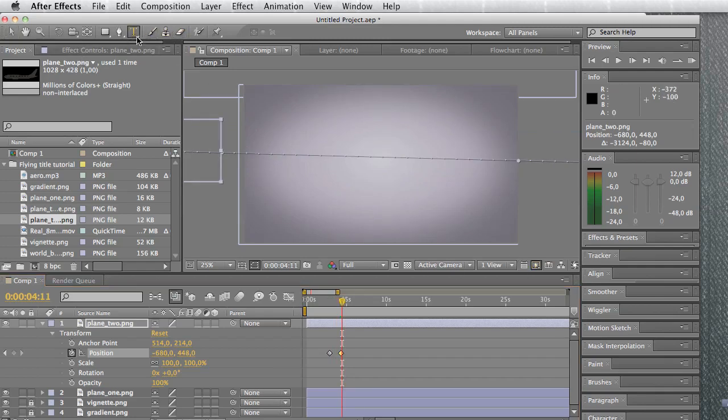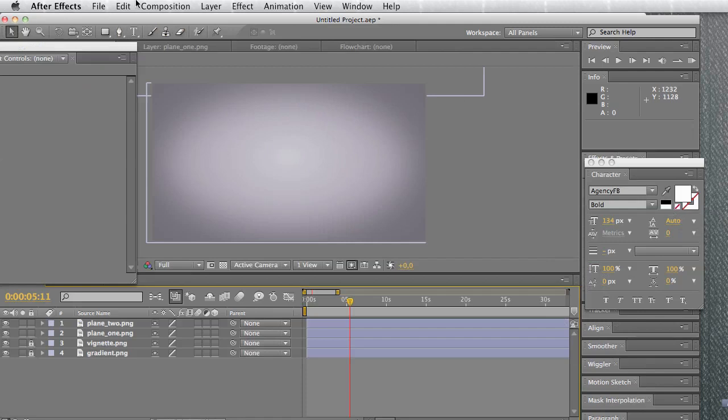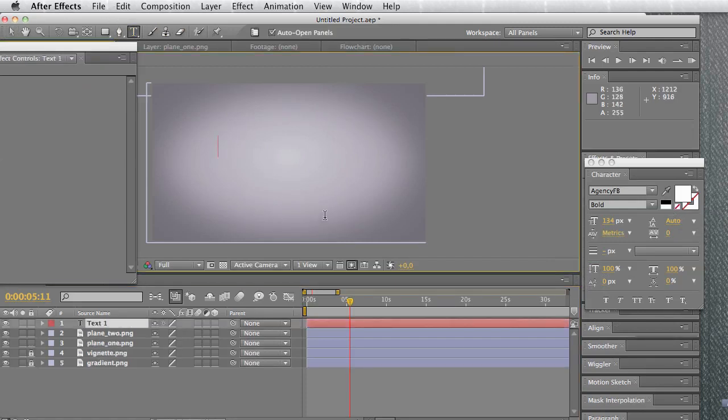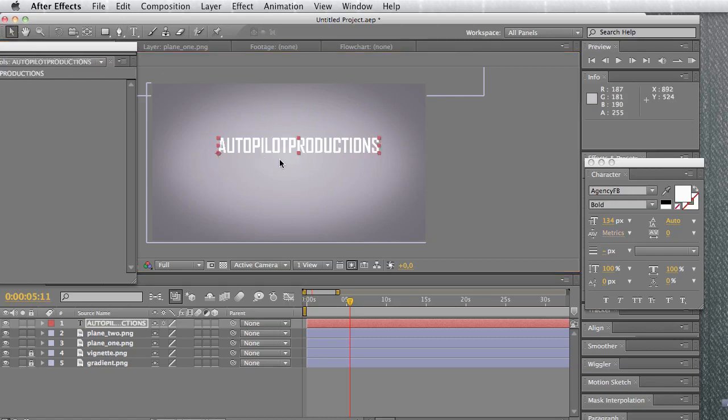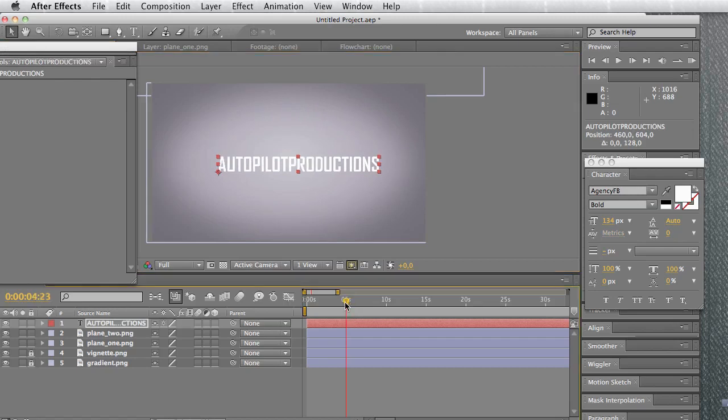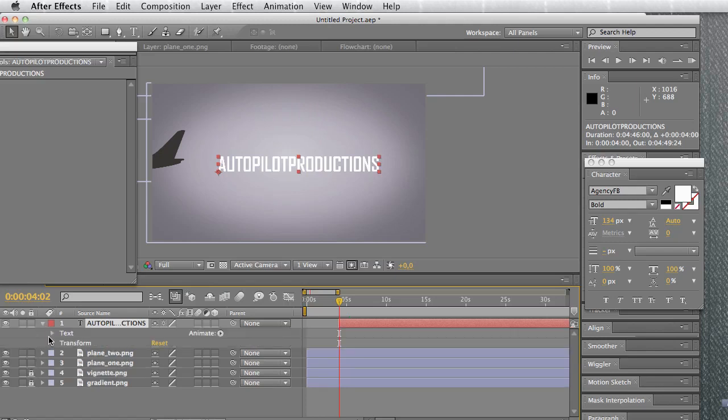And then I go to the text tool, and I type in the production name, which is Autopilot Productions. Whoops, a spelling error, I'll correct that. And I try to position that in the center where the airplane just ran across, just like that. And I make sure that the text will not appear until the airplane has passed by.